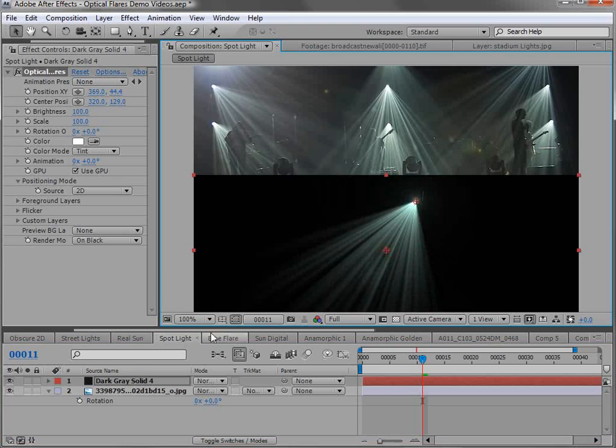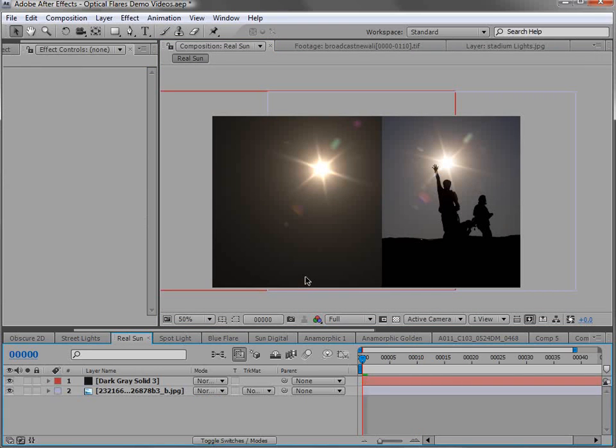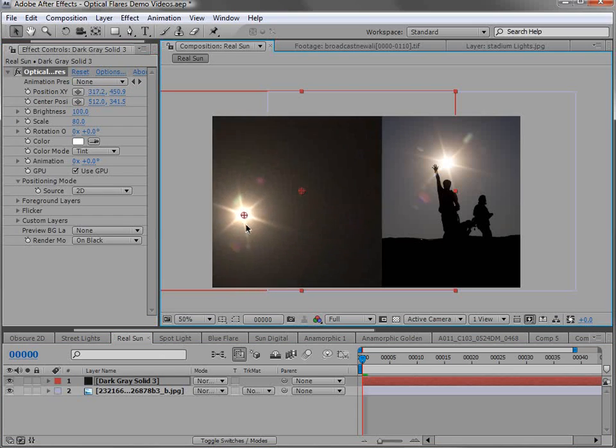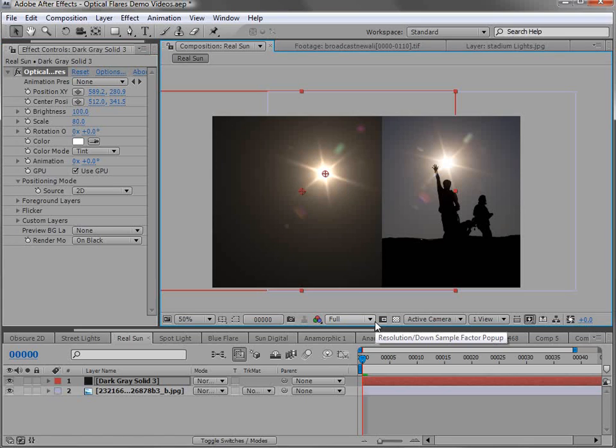And there's really unlimited possibilities, especially when you have the position and translation controls to be able to move elements in and around the frame. So here's a sun that's based on this picture that looks almost identical. Now let's go and take a closer look at some of the objects in optical flares.